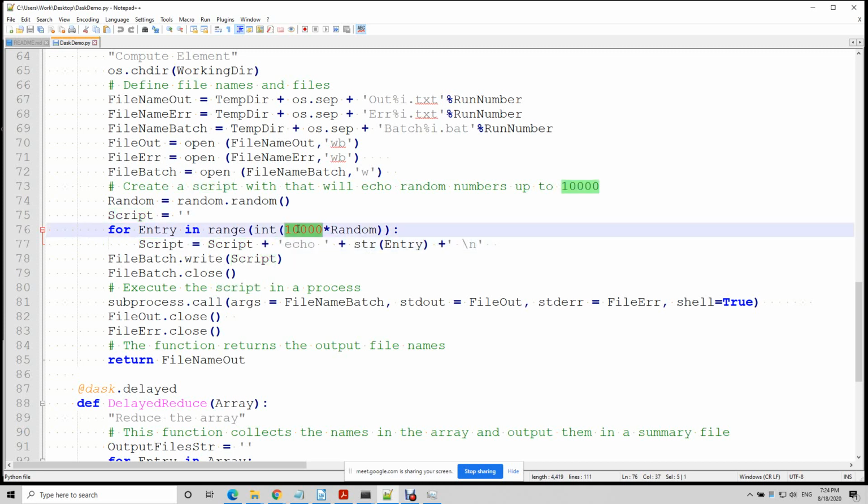Notice it will never reach 10,000, because if you get its range between 0 and some number, or even 10,000, it will generate numbers from 0 to 9,999. However, here I'm also doing it until a random number, so it will be less than 10,000 most of the time. And remember, after I did the echo, I put a new line in the script. So now I have a batch script that says echo 0, echo 1, echo 2, up until echo, let's say 3,000 or 3,010, depends what the random number was. I create that script, I write it as a file. I already opened the file, I write the script, and I close it.